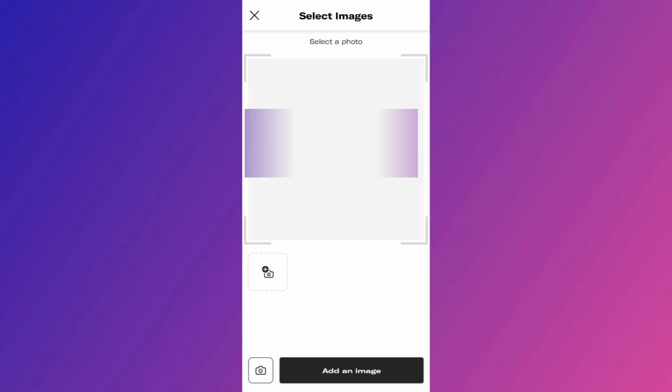Then you just have to tap on the option of add an image. Now over here from your gallery, you need to select the image that you want to set. Then when you are done with the cropping, you need to simply tap on the option of save in order to save your changes.